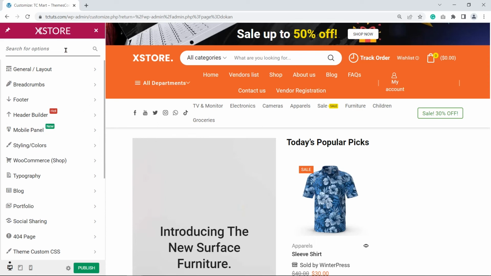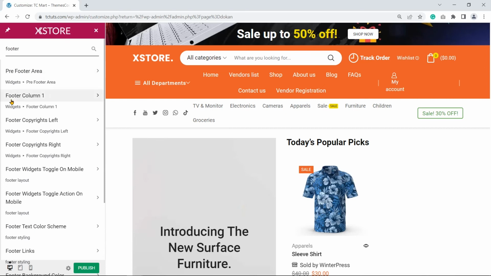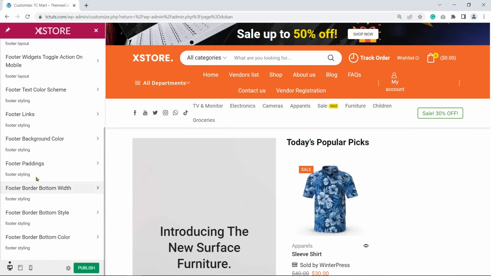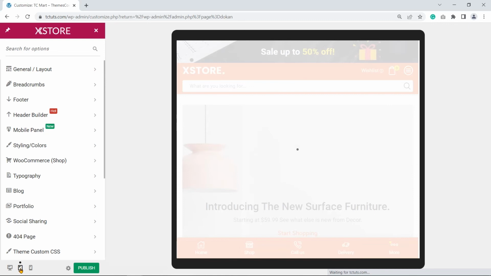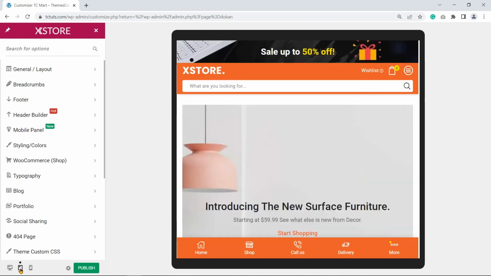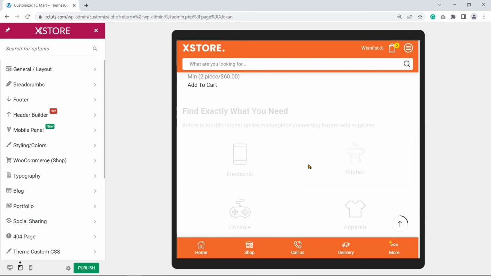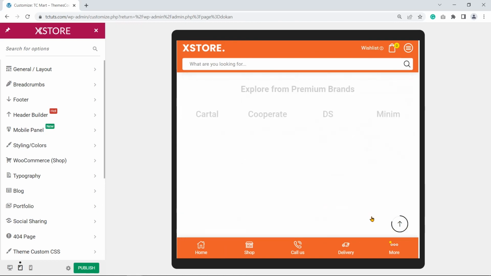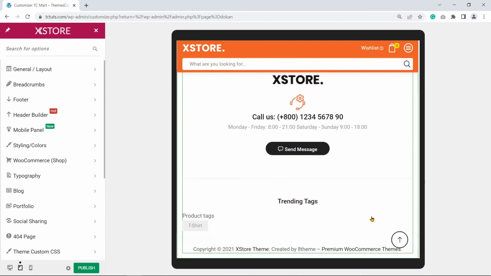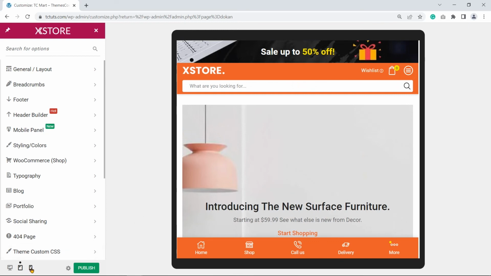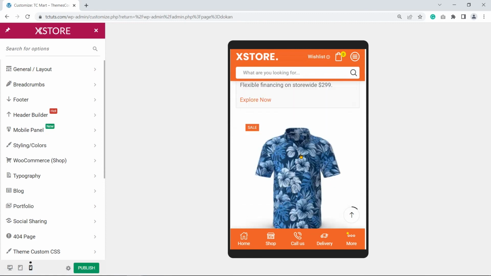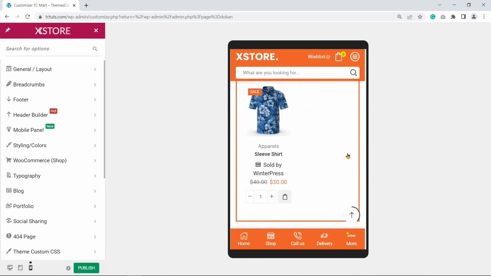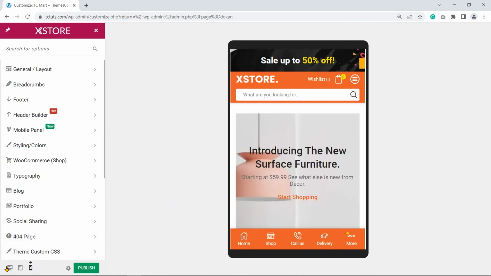Now let's search for an option. I type here footer. See, all the footer related options have come. At the bottom, desktop is selected. The next one is the tab. I select that, and how the website looks on the tab is displayed here. To see the mobile version of this website, hit this mobile icon. This is the mobile version of the website. Okay, that's fine. Now, get back to the desktop version.